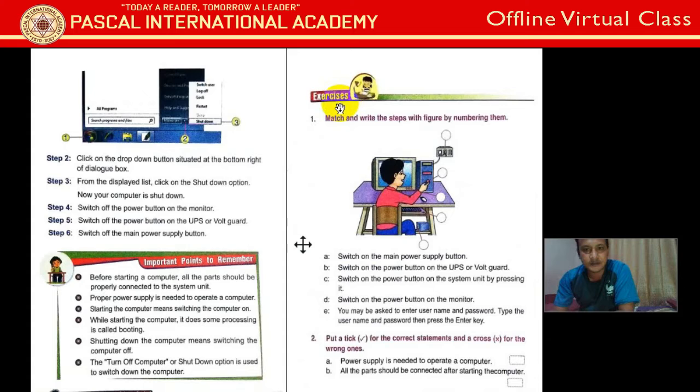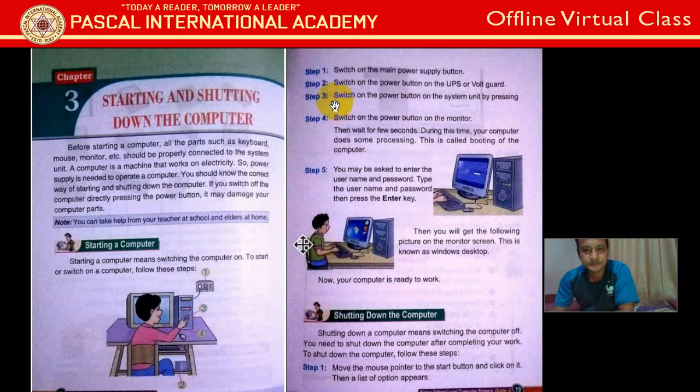And second one is switch on the power button on UPS or volt guard, which is this number 2. After power on the power supply, you have to press the power button of UPS and this volt guard. Third one is switch on the power button on the system unit by pressing it. Number 3 is here.